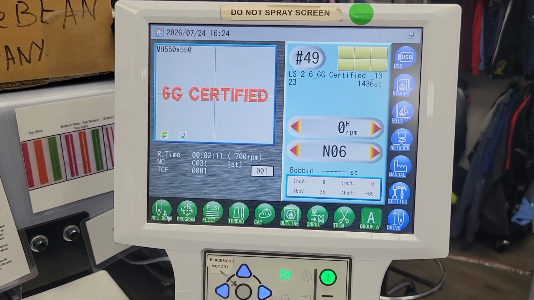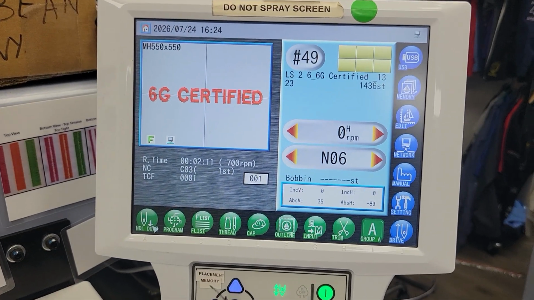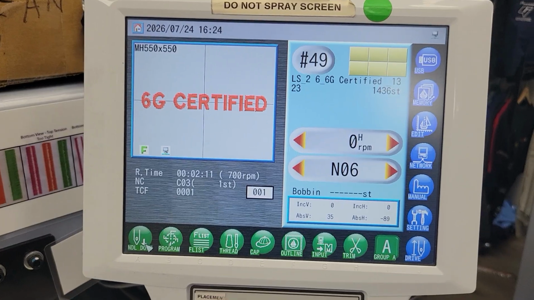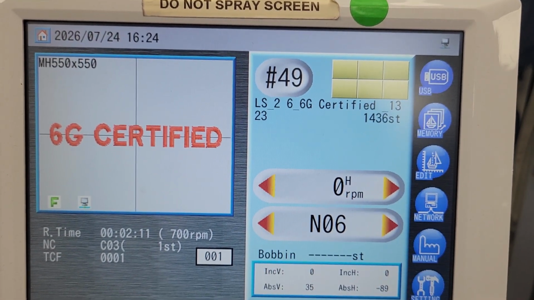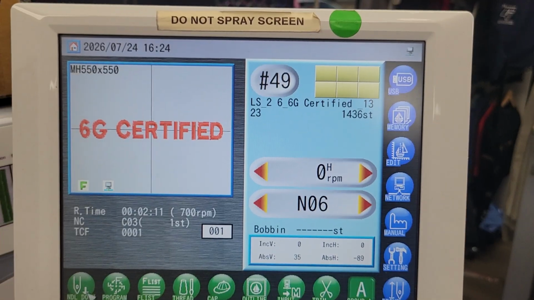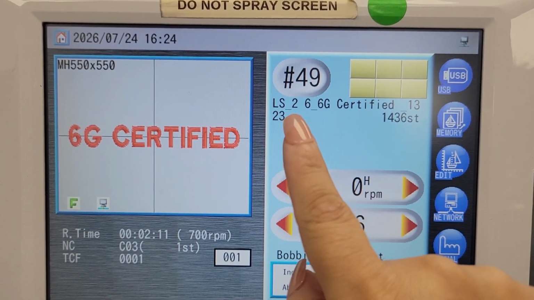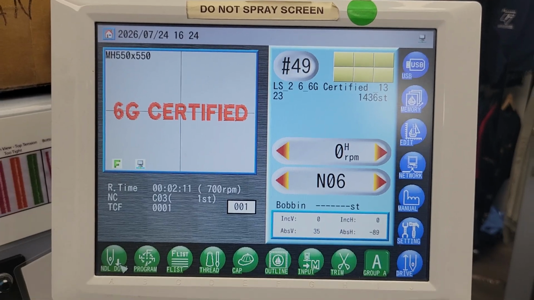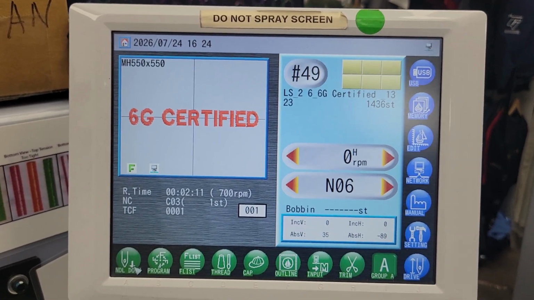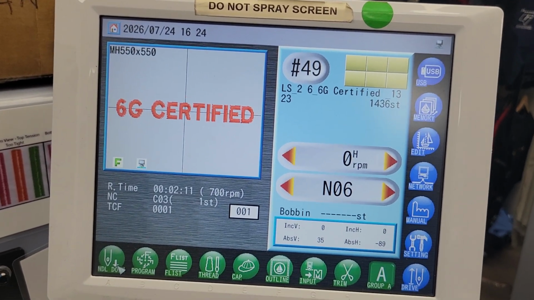In this video I'm just going to show you how we change our frame sizes depending on our art file. So the first thing you're going to want to do is, based on our naming convention up here, you see LS just stands for left sleeve, and our size is 2.6 inches. So we're going to want to use our smaller hoop size, which in this case is 425 by 425.